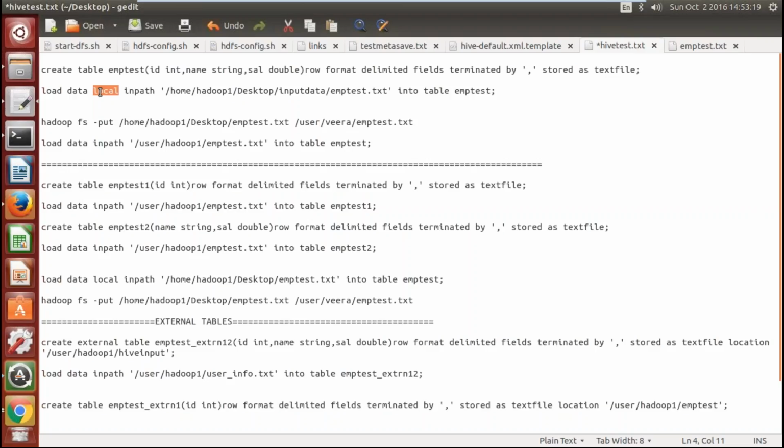If you want to load data which is there in your local file system, you use load data local inpath. You specify local here. When you specify local, the input is expected from the local machine. If you don't specify local, the input is expected from HDFS. Understand?